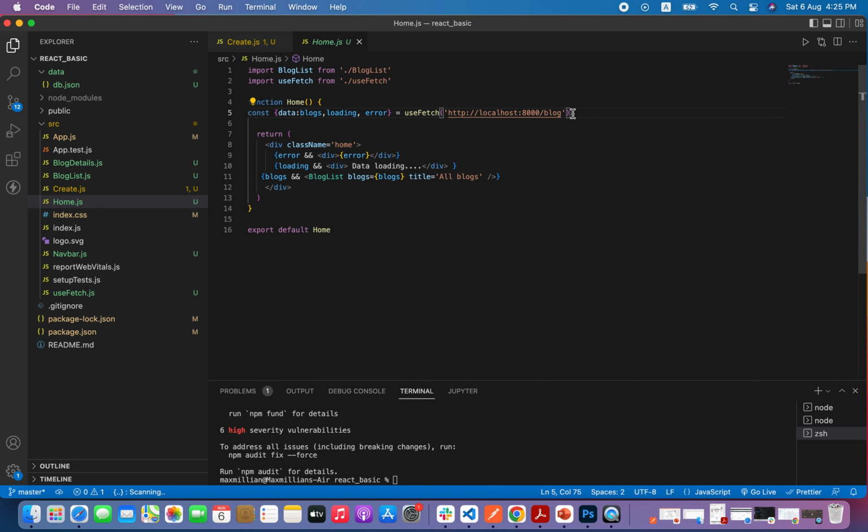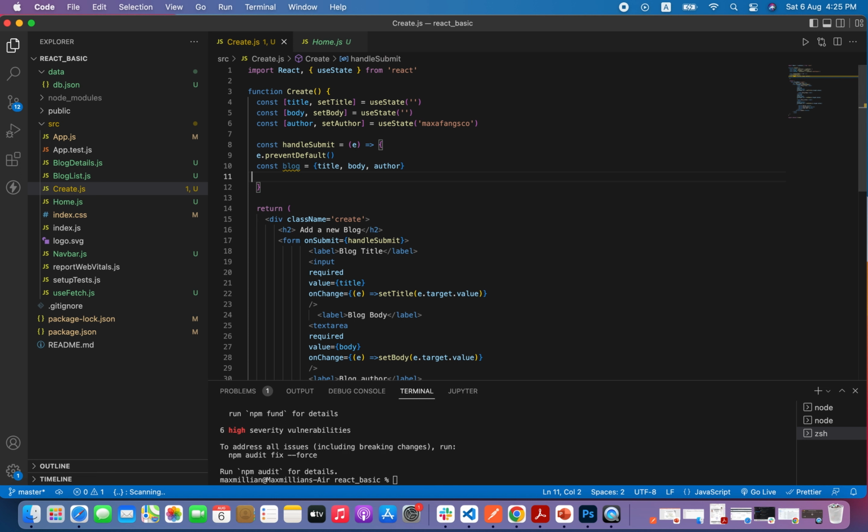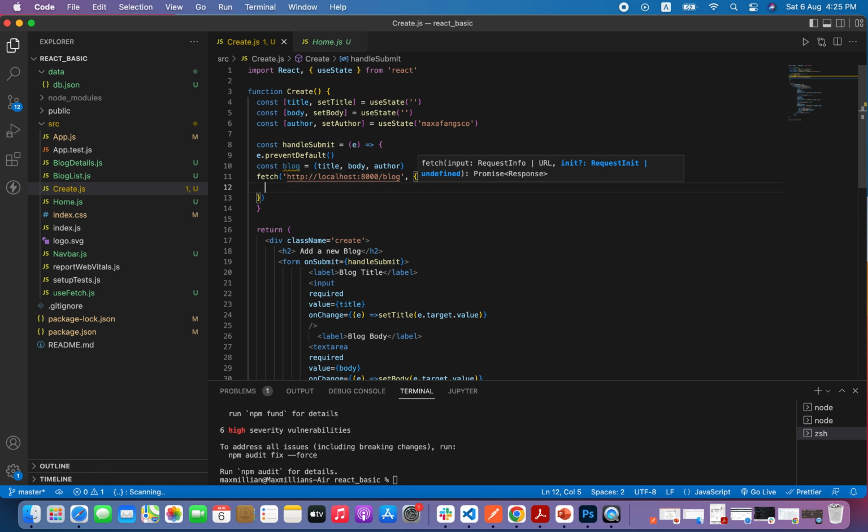Yes, we are still going to make use of this same endpoint that we use here. So I'm just going to copy it, and then inside here we are going to have our fetch. We'll have this same endpoint, but this time around we'll add an extra parameter inside here. Good. So with this now, we are going to add our method.